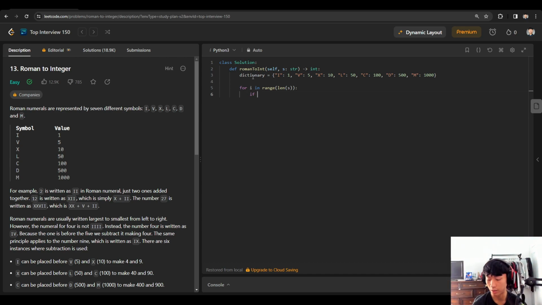You want to make an if statement, right? And it'll check for the current and next value. But to do that, you want to make sure that there's actually a next value, or you'll get an index error, out of range error. So you want to check if i plus 1 actually exists. So if i plus 1 is less than the length of s, right? Just so you don't get an out of range error.